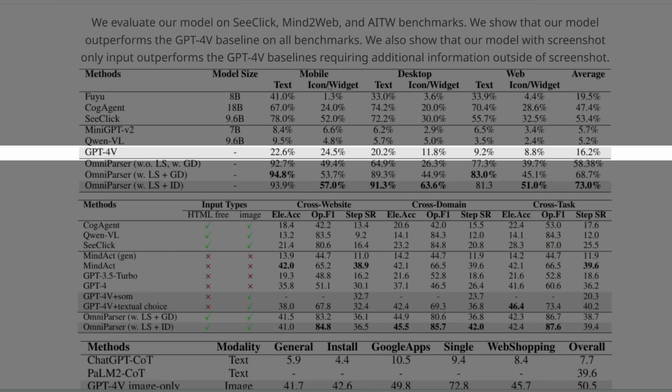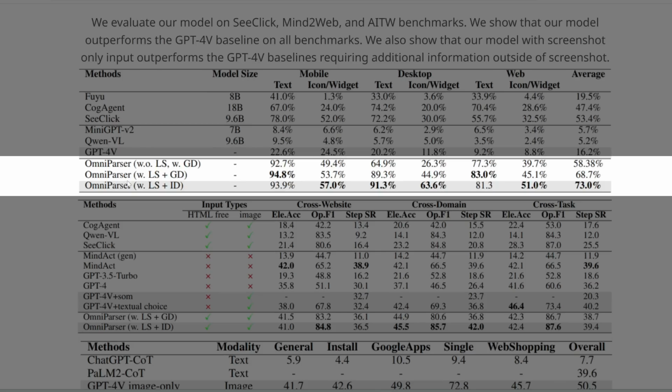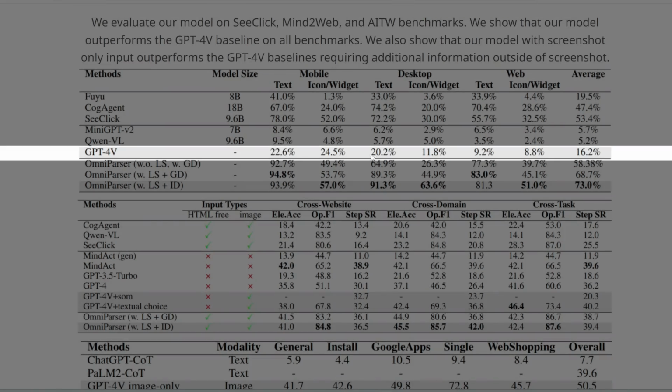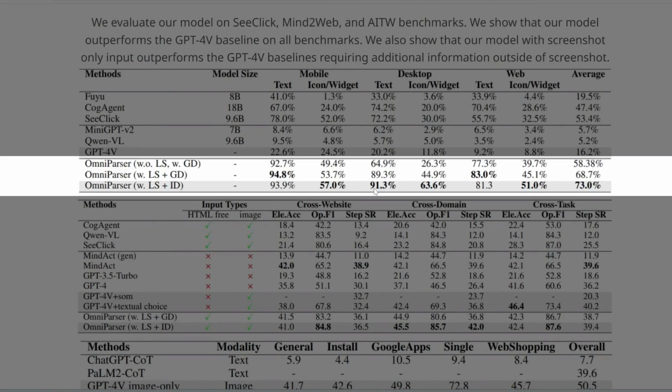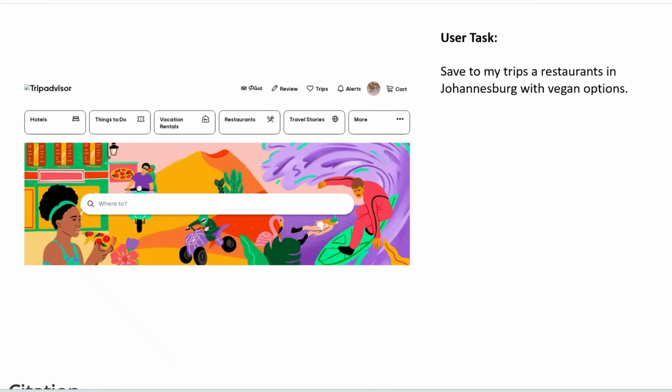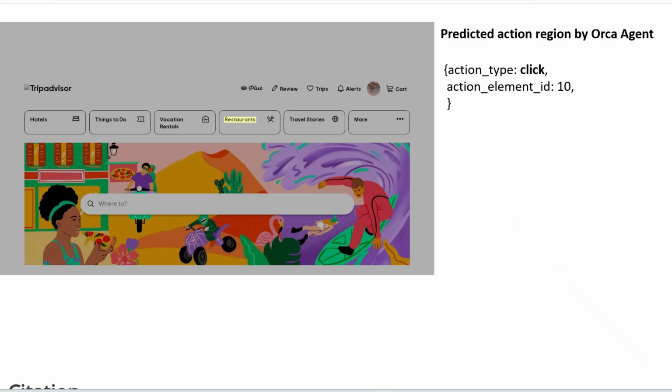On mobile, for text and icon, it has benchmark scores of only 22.6% and 24.5%. But if you add in OmniParser, it gets 94.8% and 57%, significantly higher than these two numbers. Same with on desktop. So before, you get 20% and 11.8%. After you add in OmniParser, you get a whopping 91% and 63.6%. A pretty crazy improvement. And here are some additional demos of OmniParser in action.